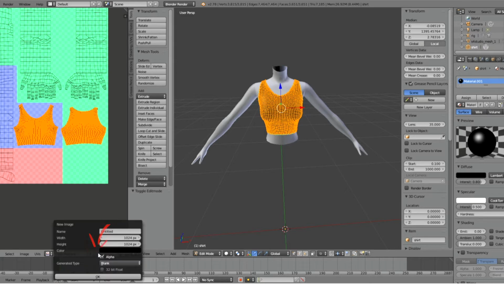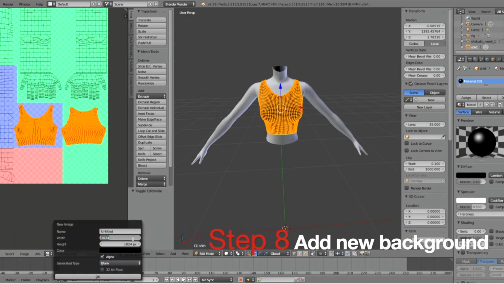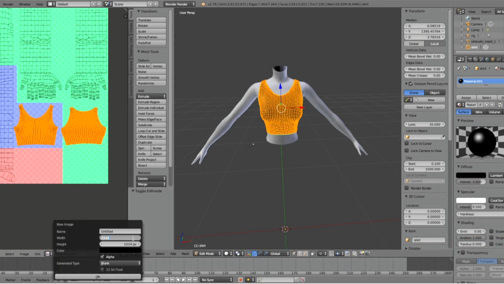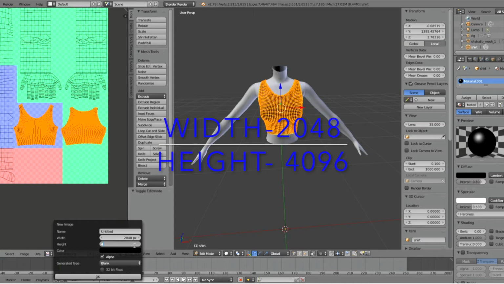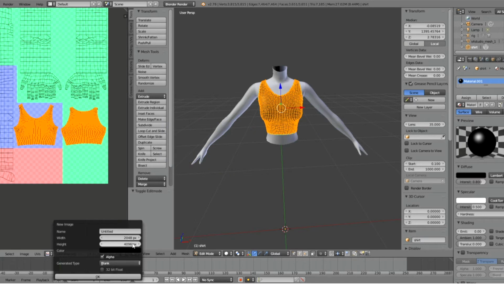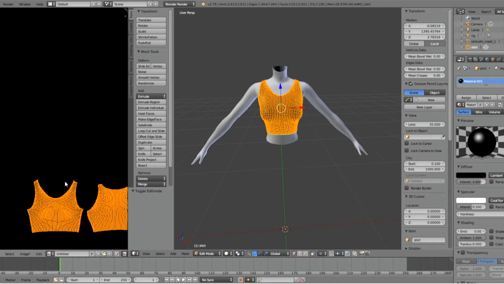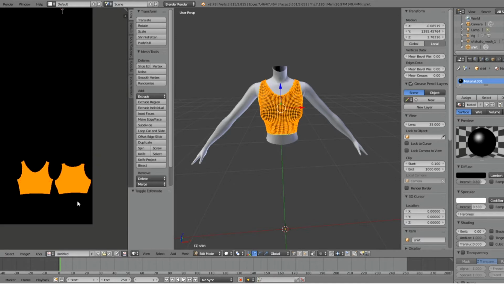Click the plus sign and add a new image. The width of the image should be 2048 and the height should be 4096. Press OK. And now we have our new background image so that when we bake, it needs to be this size to import to Sims 4 Studio.